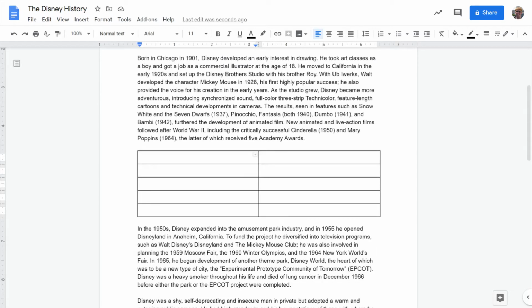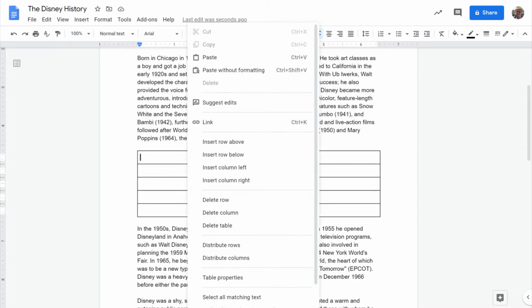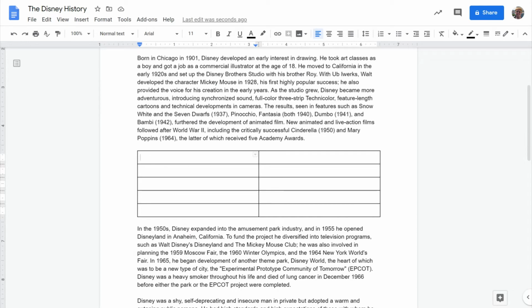If this is not what I want, I can right-click and choose to delete the row, delete the column, or delete the entire table. For now, I'm happy with this, and we're going to present the information about Disney's original cartoon features in this. Feature film, release date. So what I'm going to do is take this information and present it in a table, which may be easier to read.